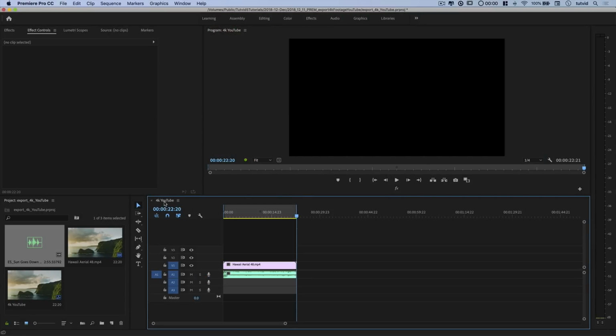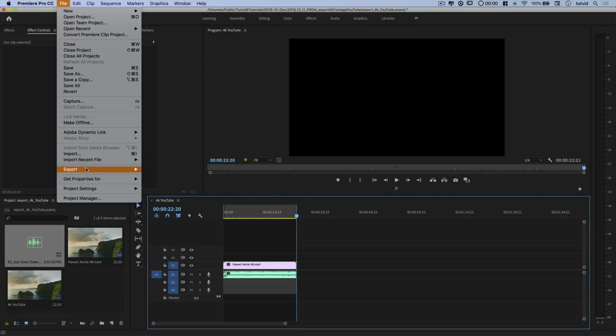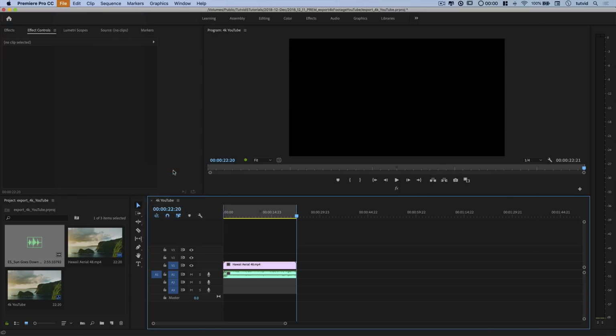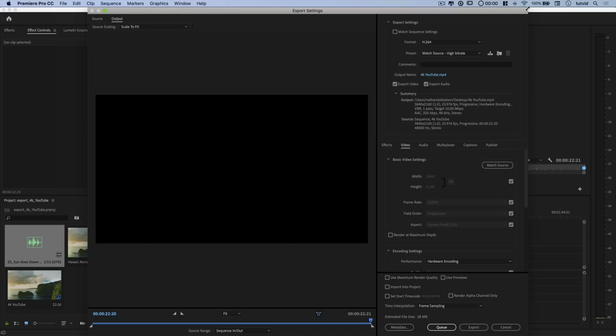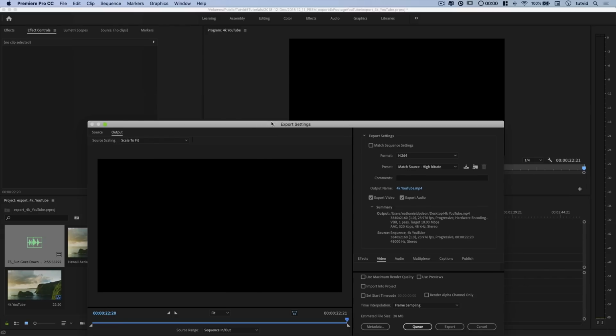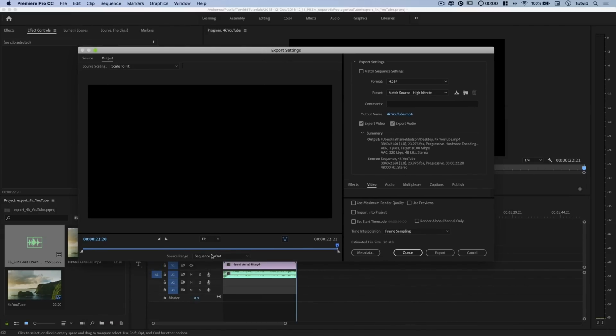So with our sequence selected, we're going to go File, choose Export, and choose Export Media. And now here in this dialog box, the first thing that I want to make sure is set properly is this source range down here at the bottom. By default, you're going to have Entire Sequence. I work with Sequence In to Out. That's exactly what we just set with our in and out points.